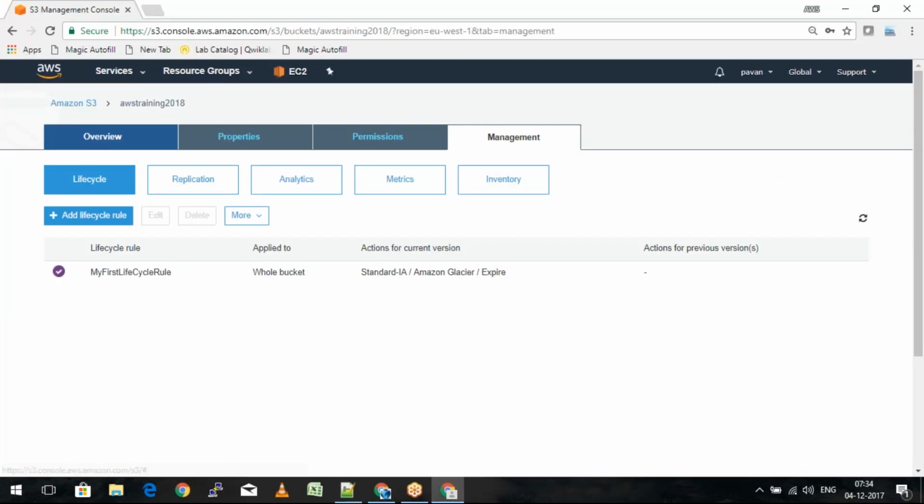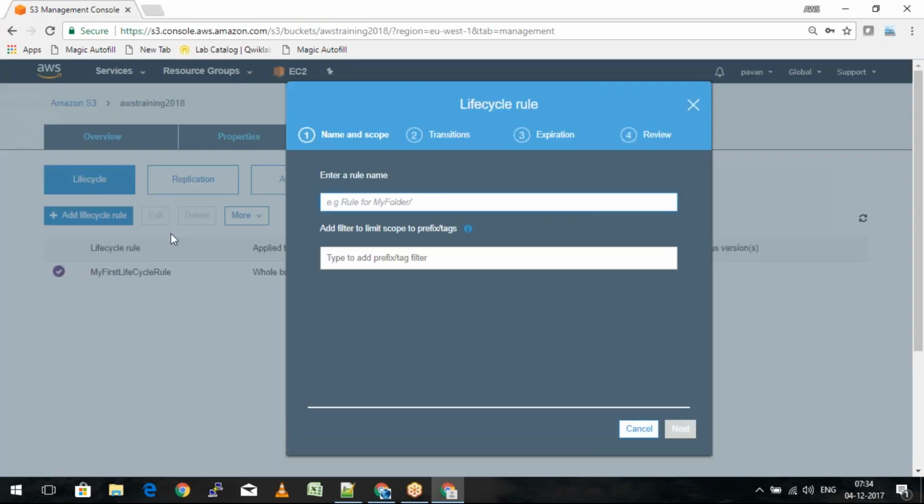Now the next case that we are going to talk about on the lifecycle rules is if versioning is enabled on my bucket. So what happens? Now I'll have two different things to deal with. I'll have a current version of the object. I'll also have the previous versions of the object.